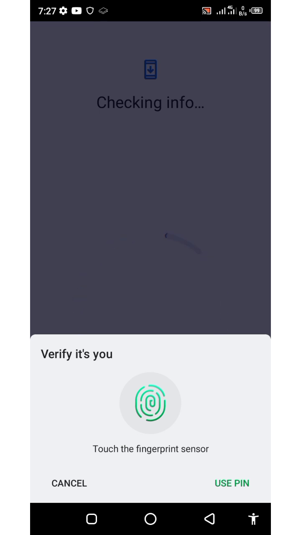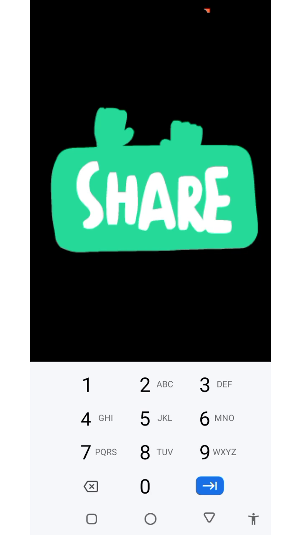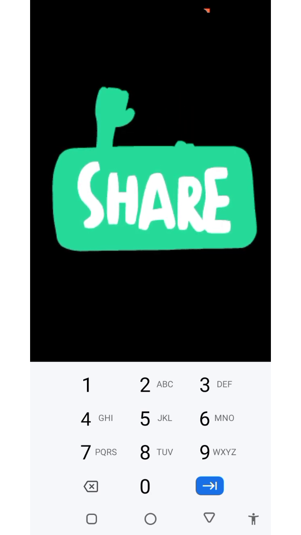After that, they are going to ask you to verify it's you. Google wants to know whether it's you or not. So what you have to do is click on use PIN. After that, you type in your password, or you can use your fingerprint to verify that it's you.